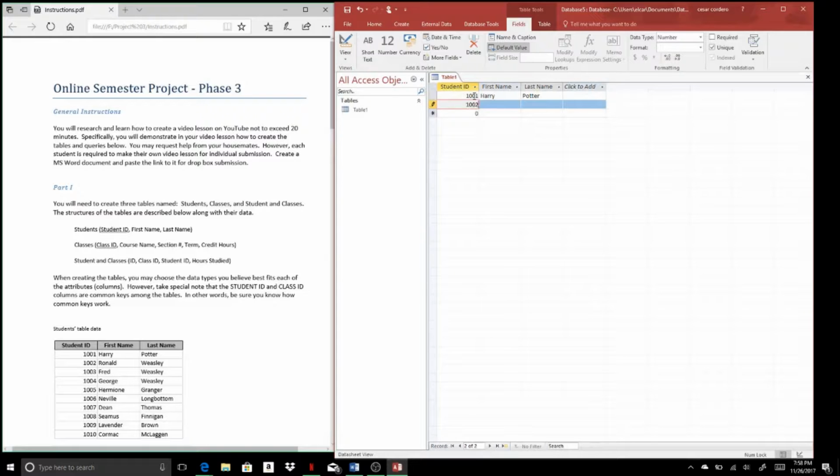And then you hit tab to continue writing the names and the numbers with the student ID, first name and last name.